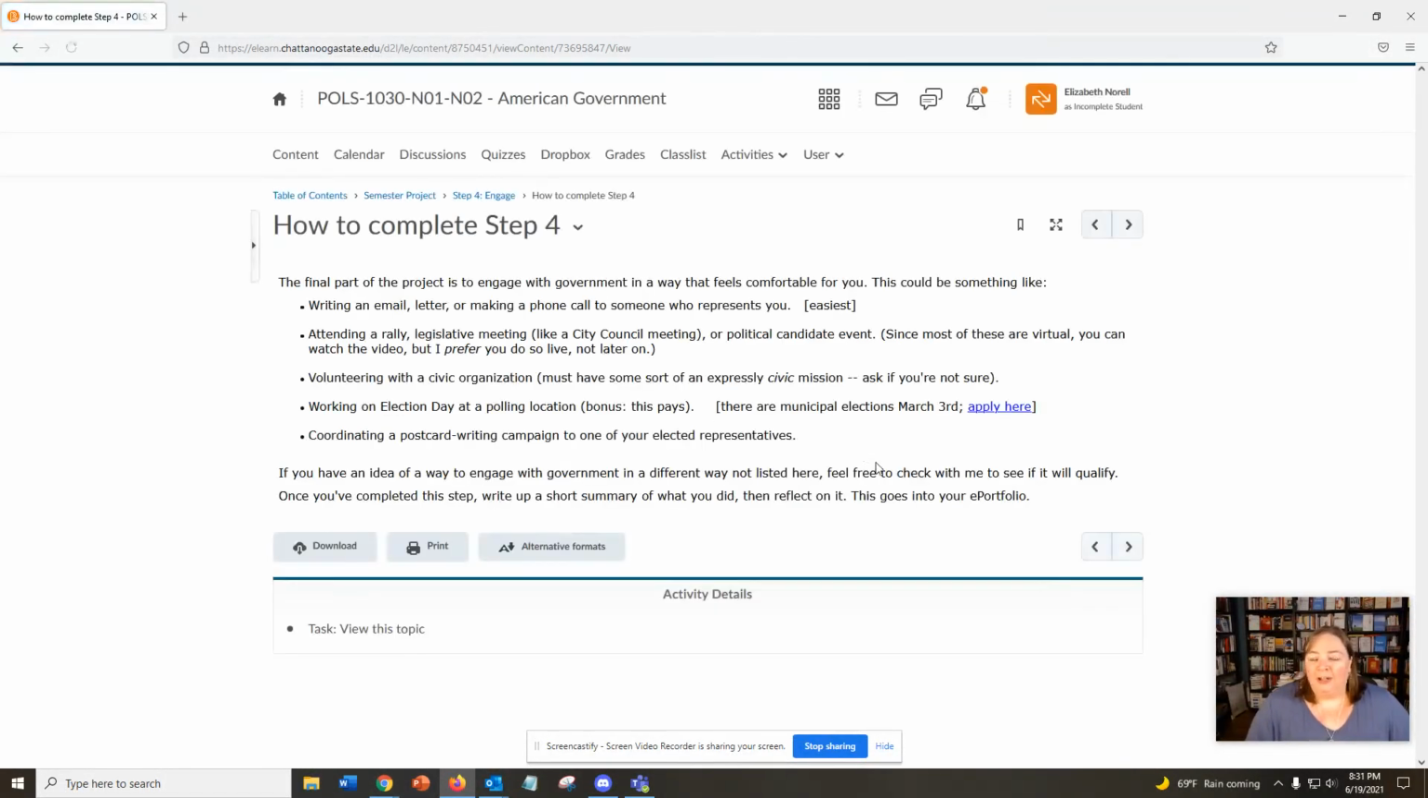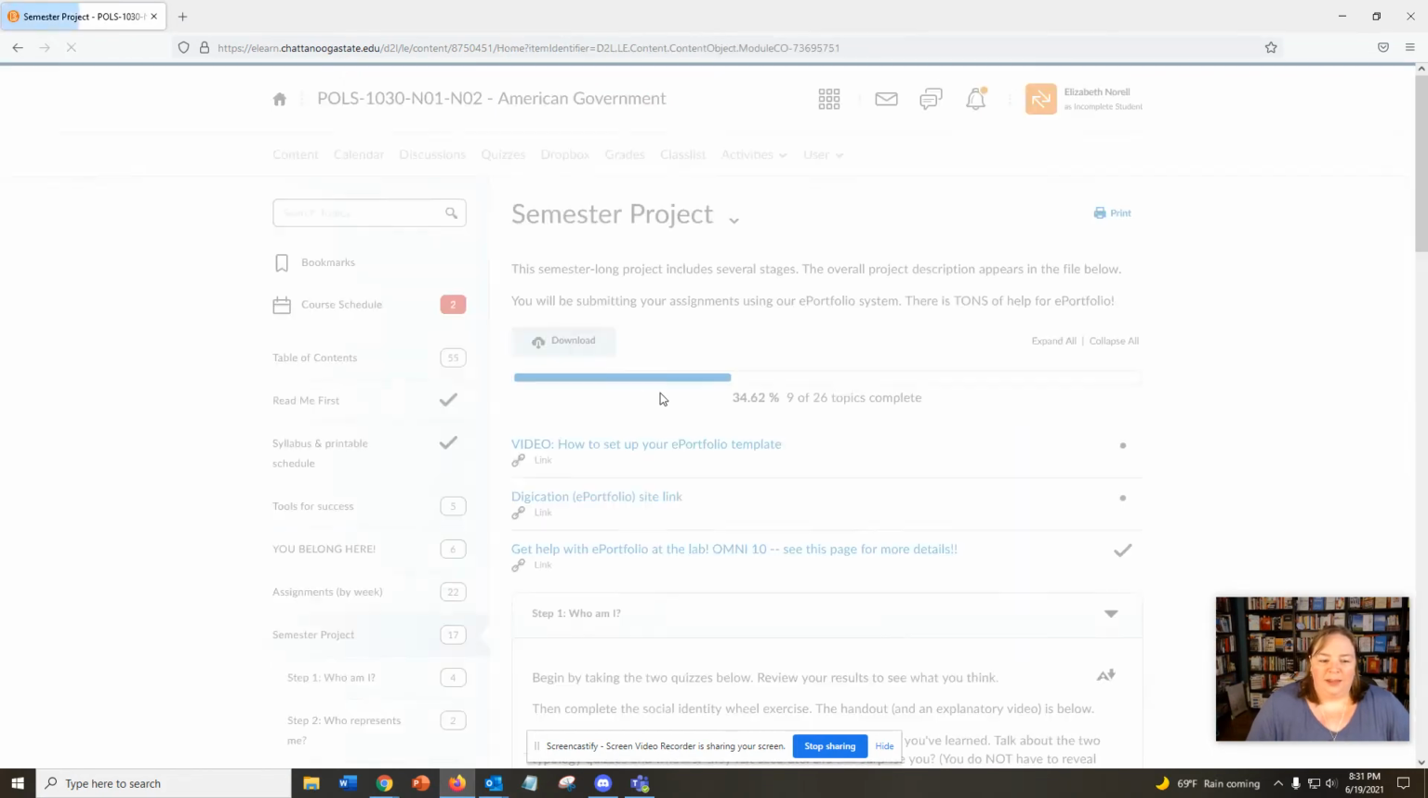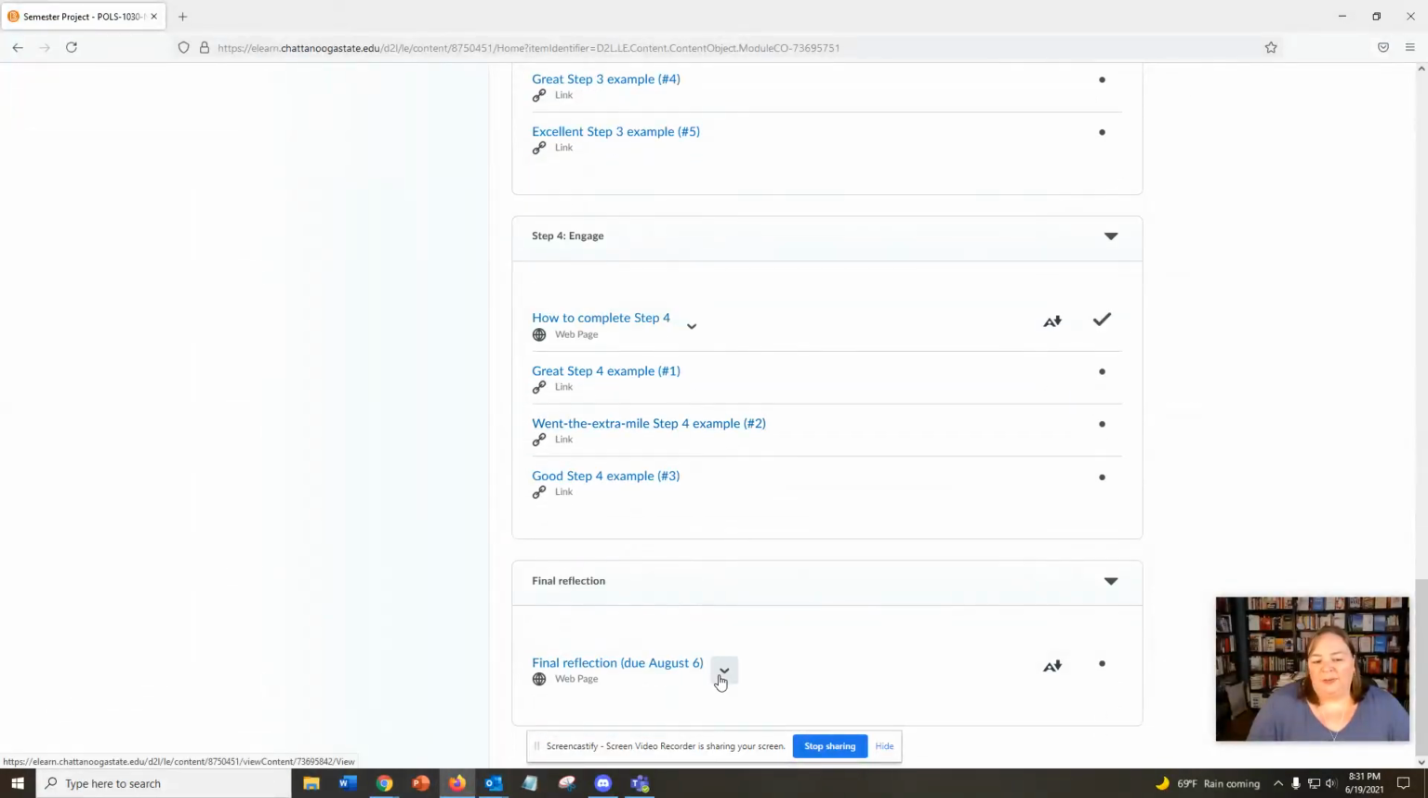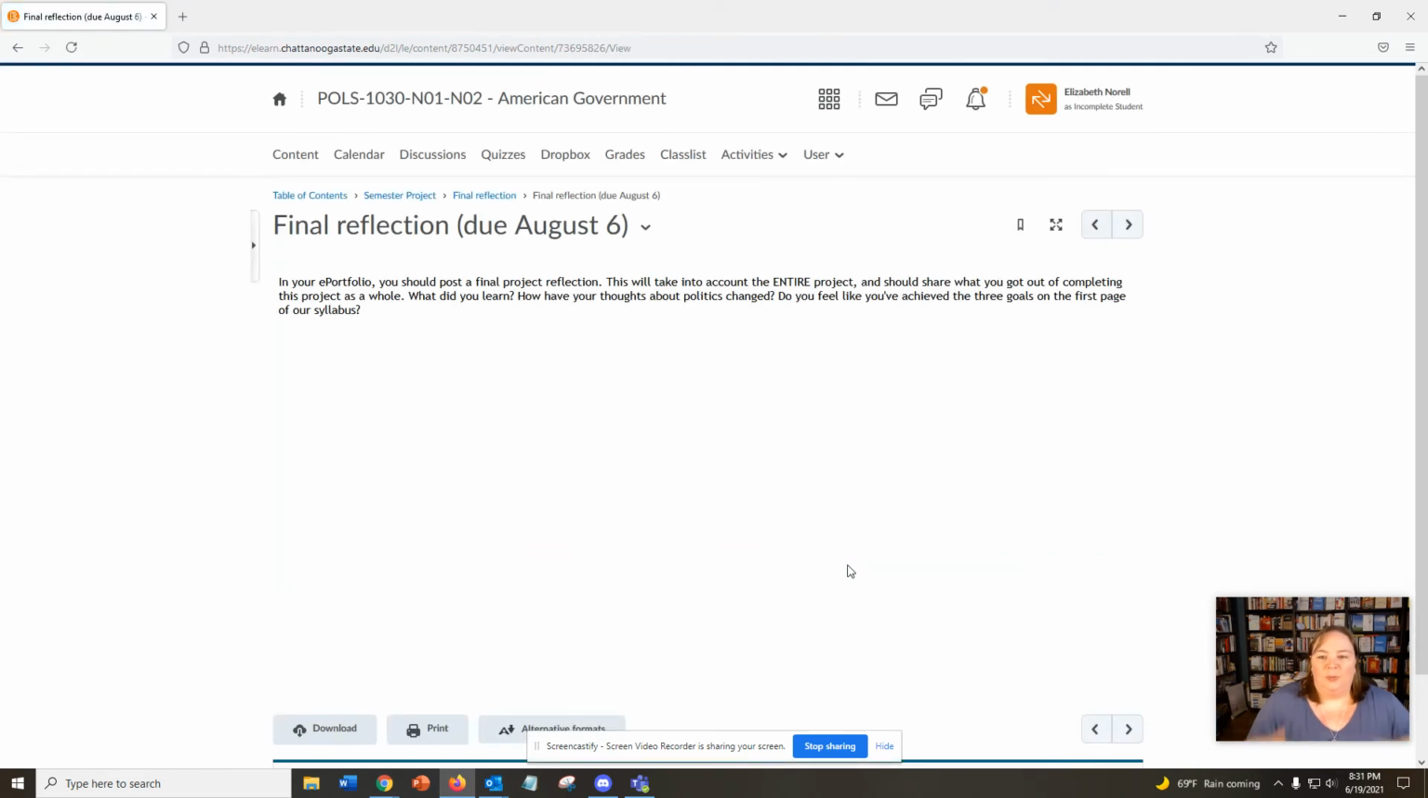Step 4, you're going to engage in some kind of politics or action in your community. There are lots of ways to do that. The easiest one is just to write a letter or an email to someone who represents you. And then the last step is just the final reflection, where you talk about what you got out of this project.